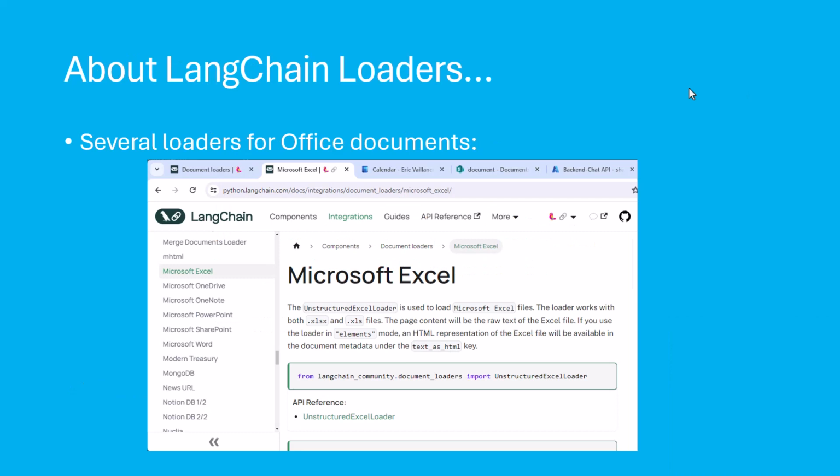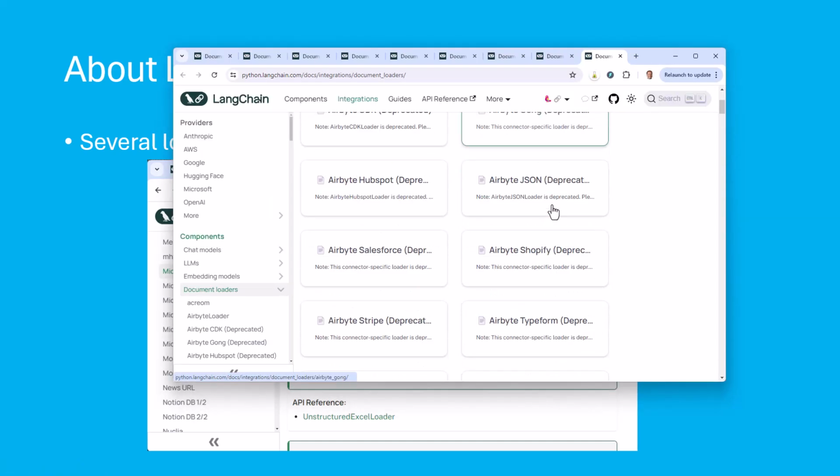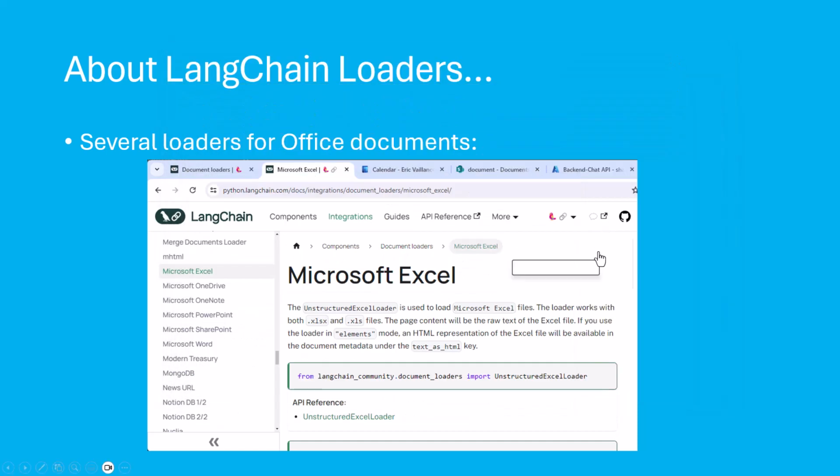LangChain provides many document loaders. They did a pretty good job at creating loaders for pretty much everything out there. If you go on their website, you can see there's a loader for pretty much everything. What we're interested in today are the Microsoft loaders.